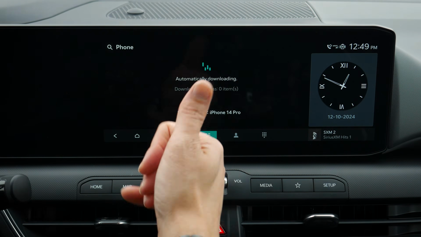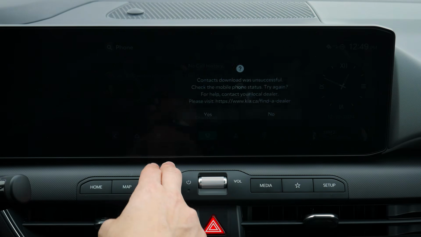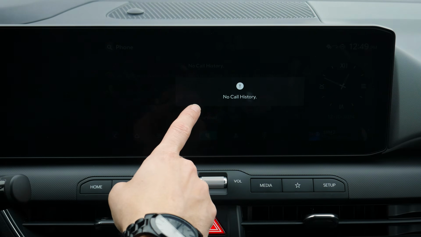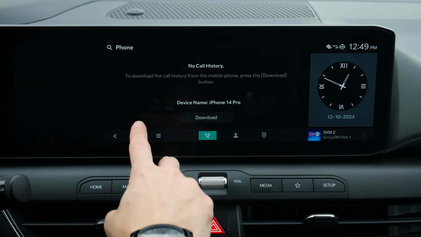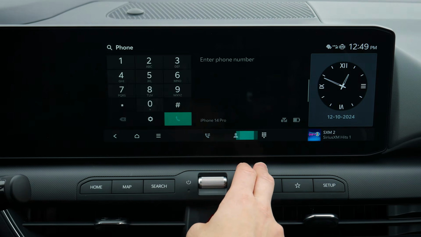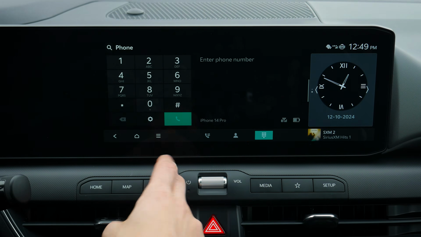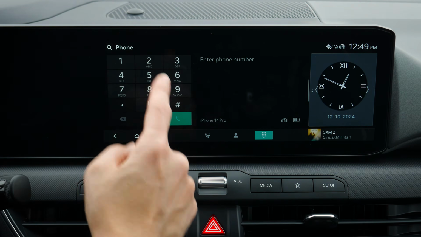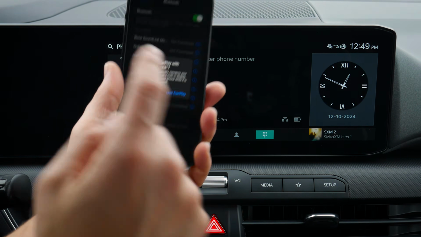Your phone's connected, so you can make phone calls and stream audio that way. Contacts download was unsuccessful. That said unsuccessful because when I connected, I said no. But you can see there, we are technically connected to the phone. I could dial through if I wanted to, listen to audio on my phone. But you've also got the option for Apple CarPlay.